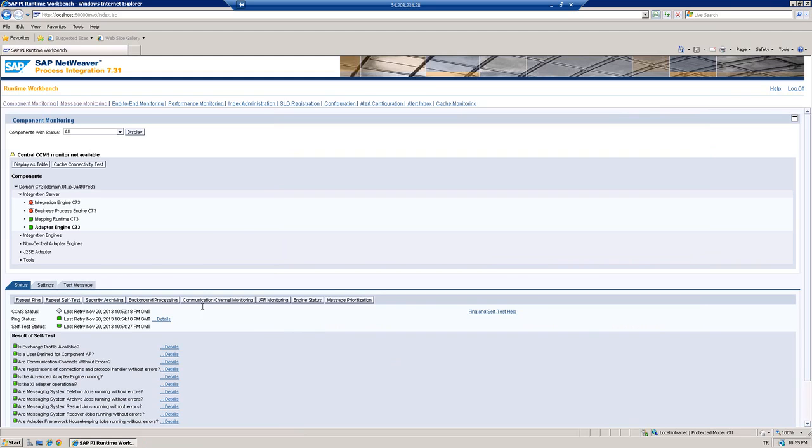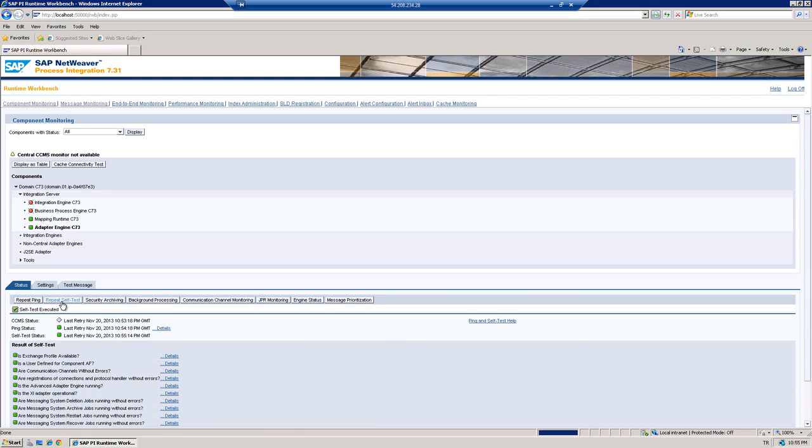Also, we have here an engine status, and we have the important thing, the repeat self-test, so we can test if there's any problem in the adapter engine. If it's green, then this means there's no error. Let's move on to the message monitoring.